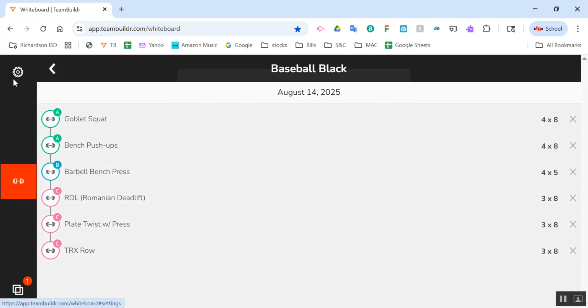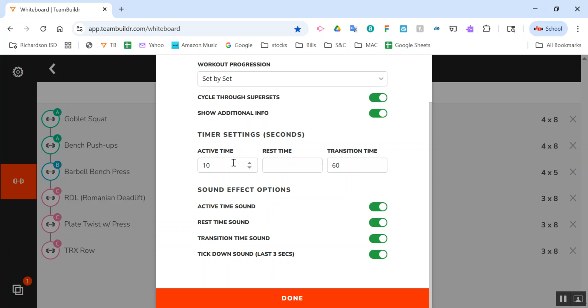And again, you could adjust your time needed. Let's say that was way too short. I want to give them, say, 45 seconds per exercise. So on an A exercise, that would be a minute and a half per superset. For bench press, you might have to bump that up a little bit, maybe to 60 seconds per set. And then your RDLs, plate twist, and TRX row, 45 seconds should be enough time for each of them to complete those exercises.